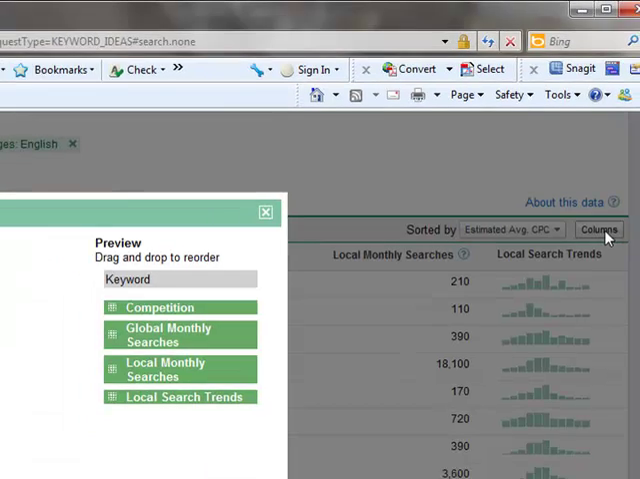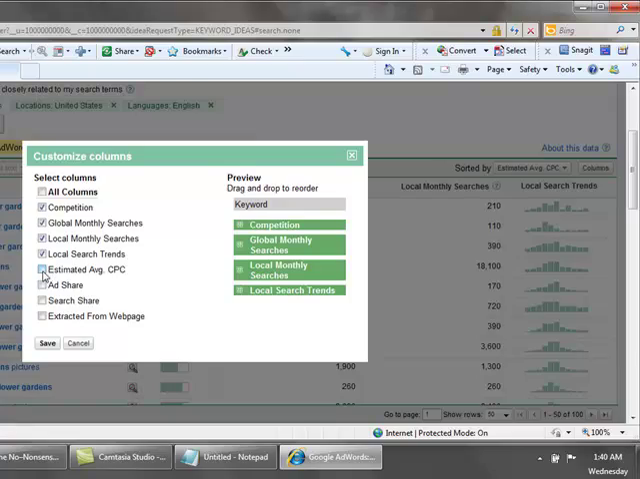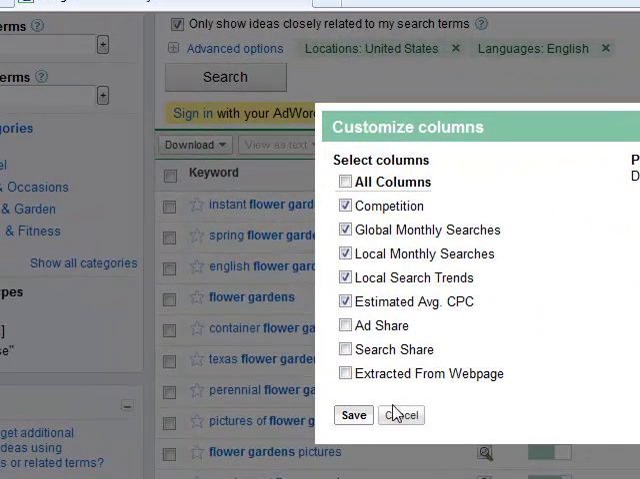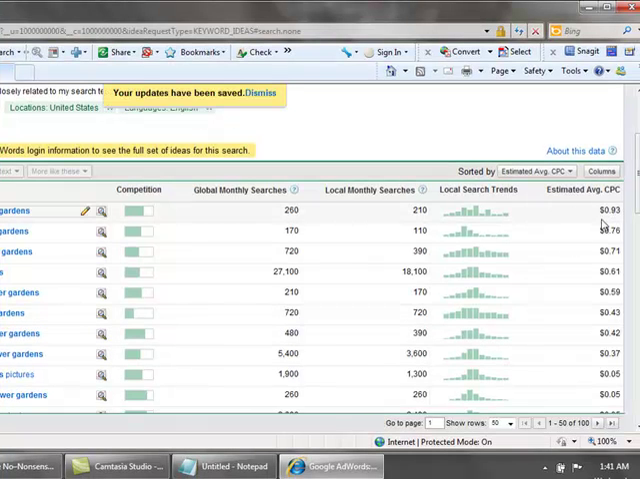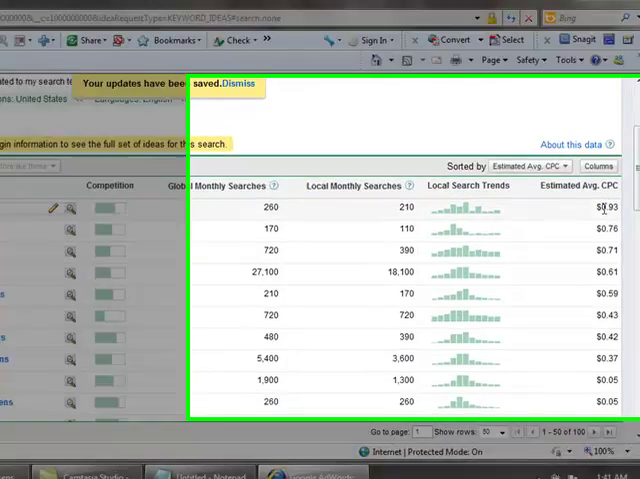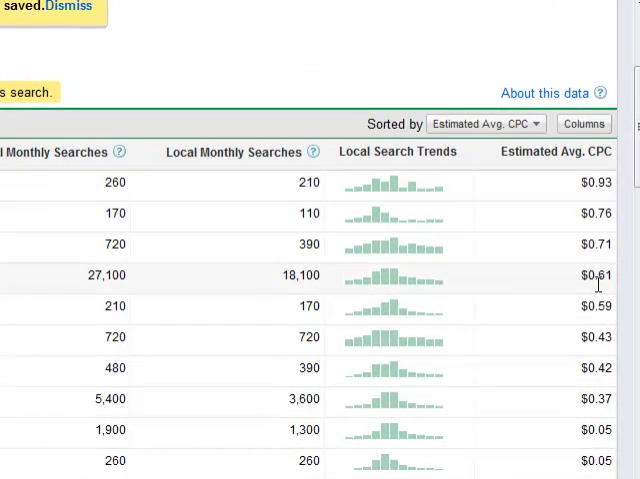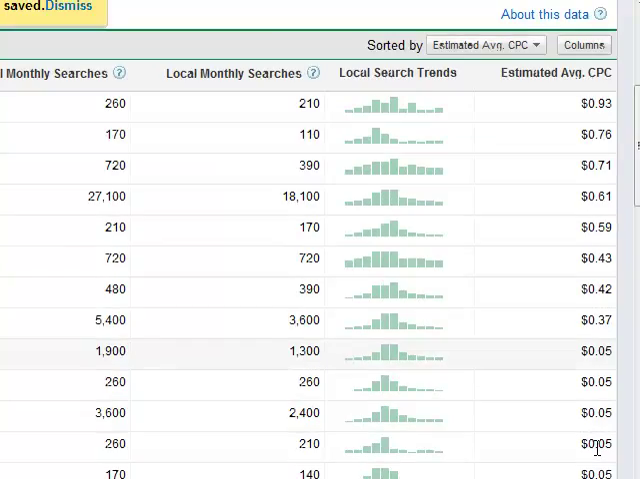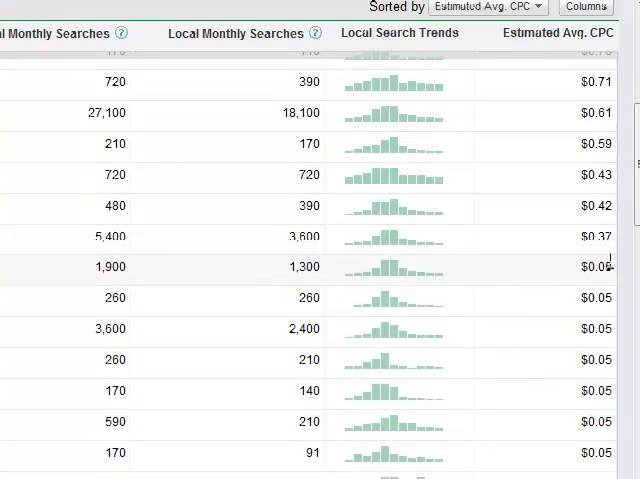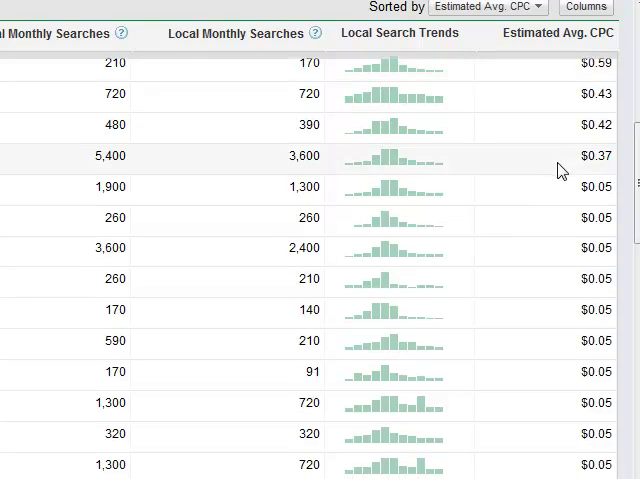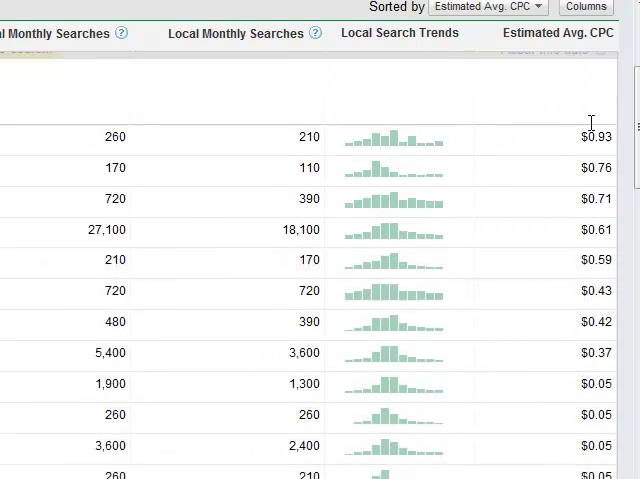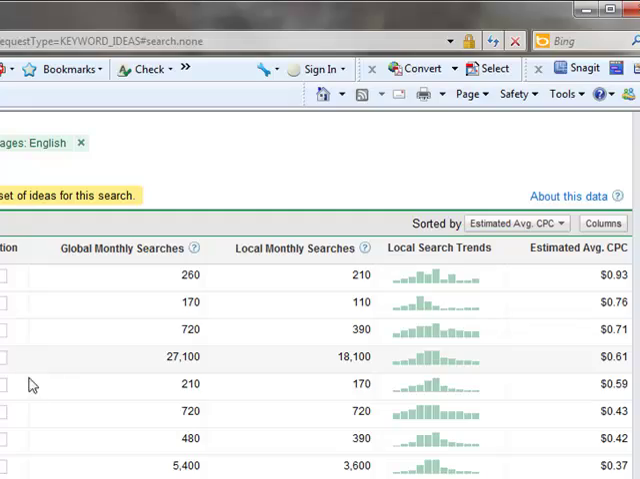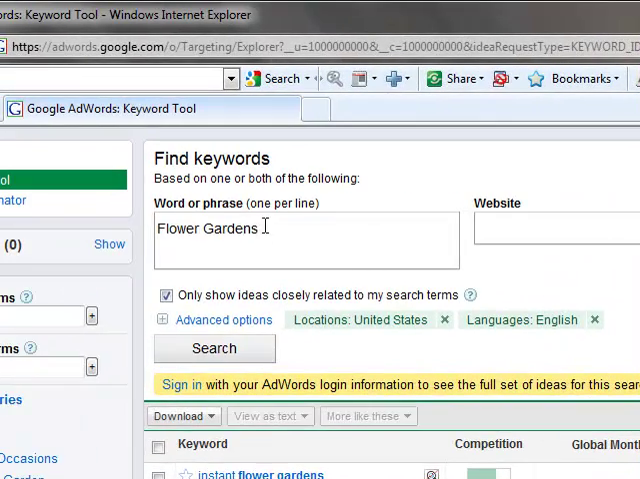And sometimes it does something crazy. You have to go to this columns thing and make sure that the estimated average cost per click column is checked. So now it should bring it up right here. What you want to look for is down through here. This is not what you want to look for. It's got a lot of zeros, a lot of 5 cents, 37 cents. You want something $1 and above. When you see all these zeros, that's just not a good profitable niche. So this would definitely be something that we would not want to get into.